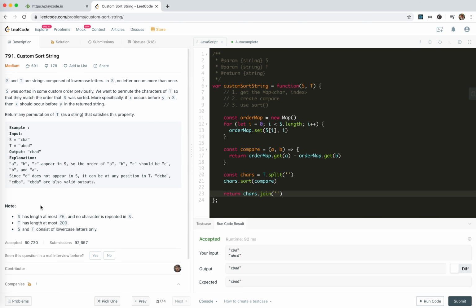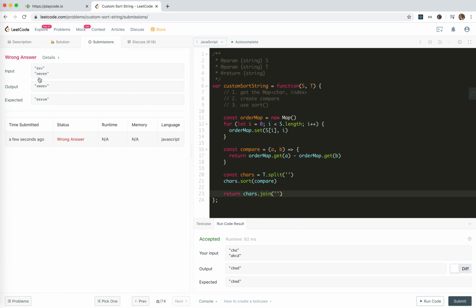Shoot. This is a case where the characters might not be in the map, like the E, X, V. We output XVE. Where's E? Wait a minute.